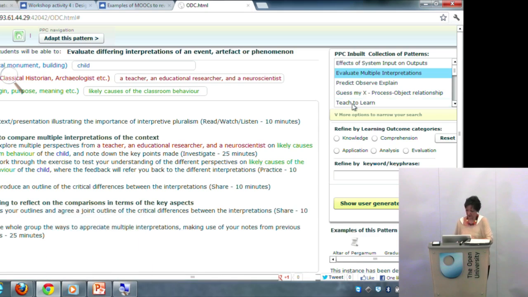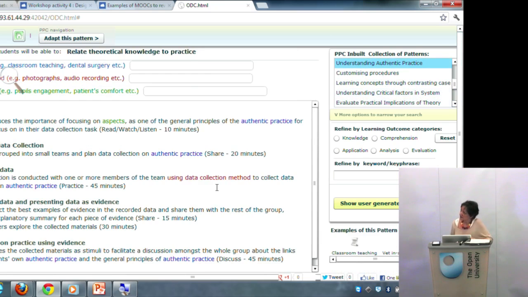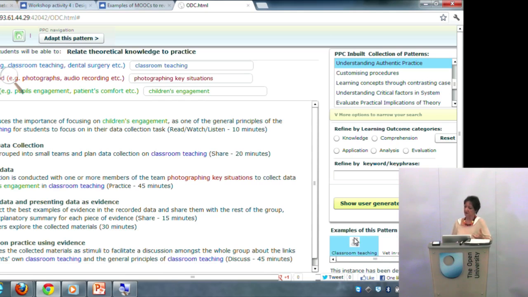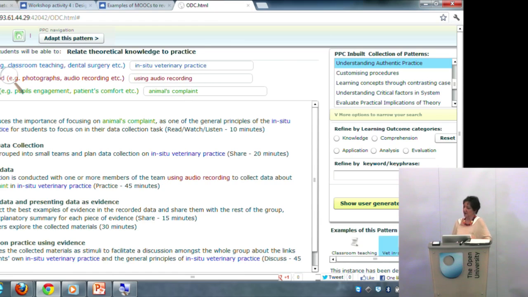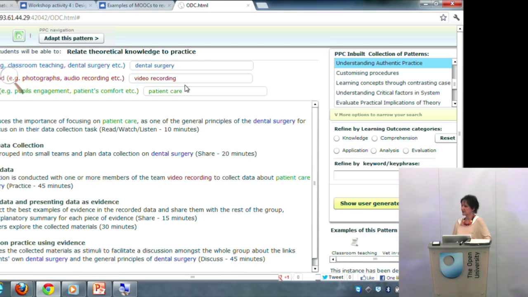So if you were to think that you found an interesting one, if I go to the one which was mentioned here, which was understanding authentic practice, that's the one. So this is to relate theoretical knowledge to practice. If I look at the classroom teaching one, we might be sending students out to practice classroom teaching, photograph key situations from the point of view of children's engagement. Looking at veterinary practice, we're looking at how the veterinary student deals with the farmer in talking about the animal's complaint, and that's audio. And this one is a similar kind of thing, but in dental surgery, looking at how the dentist deals with patient care.